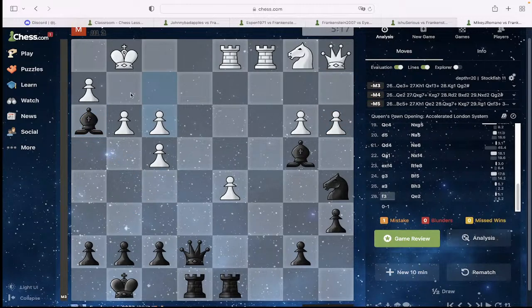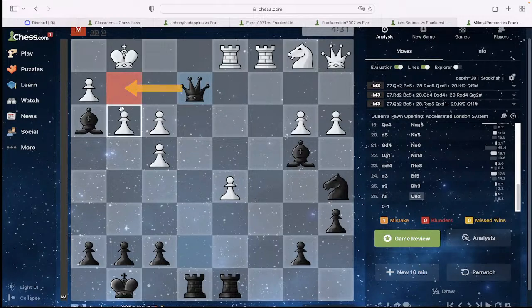I don't know why he did this. He could have easily taken. But in the end, I tried here, threatening mate here. And in this position, my opponent resigned the game.